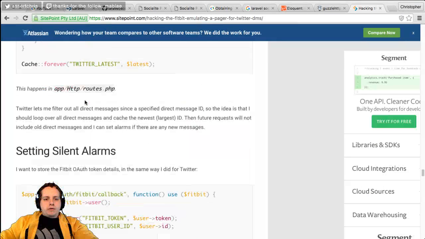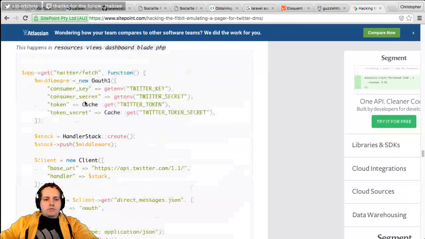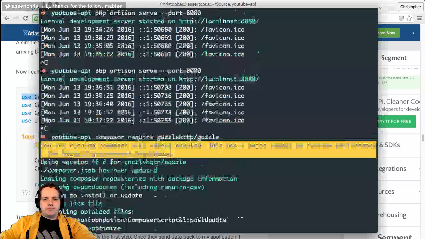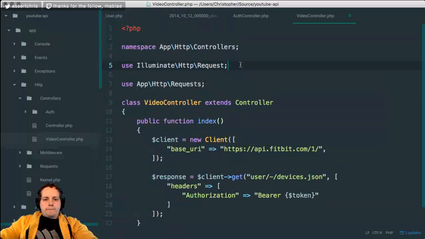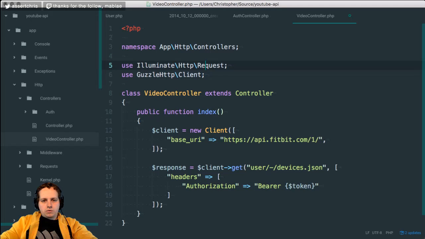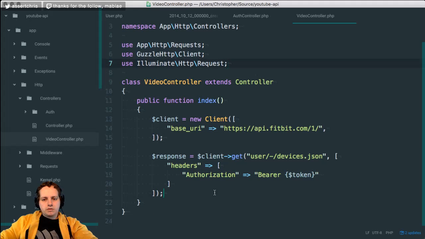So, where have I got the aliases for this? Or is it like miles and miles and miles away? There we go. Okay. So I need to use this, and this alphabetical order is all wrong. And if I had PhpStorm, it would fix that for me.